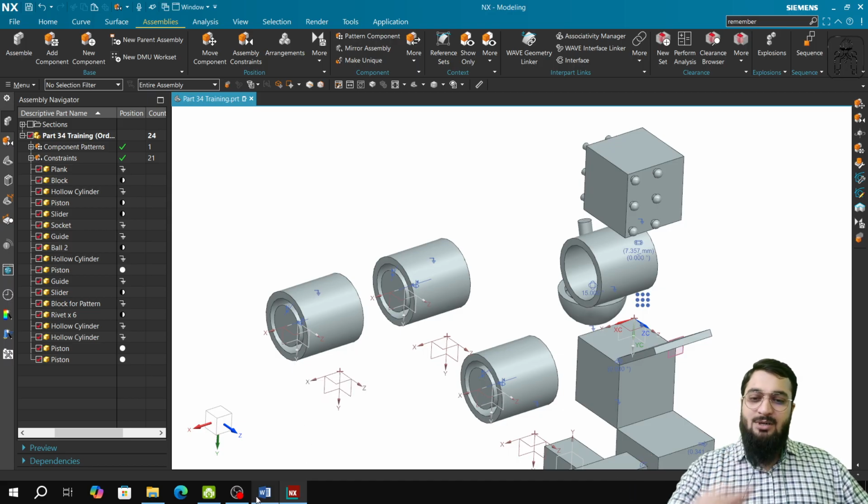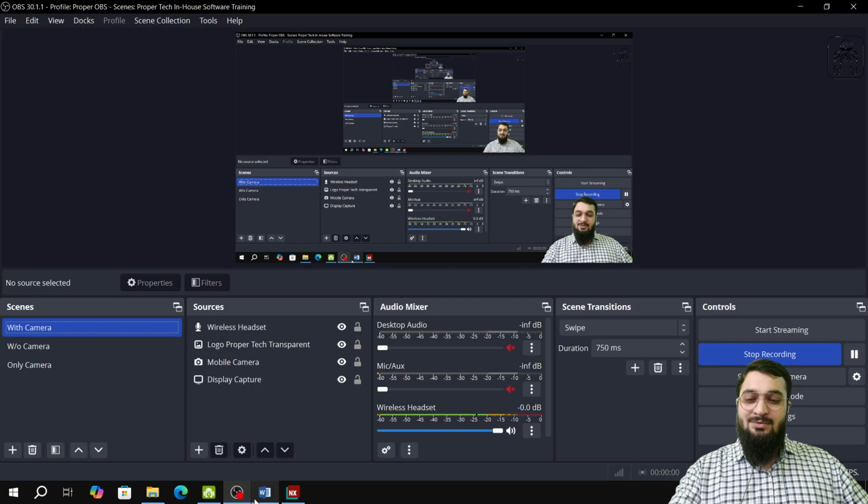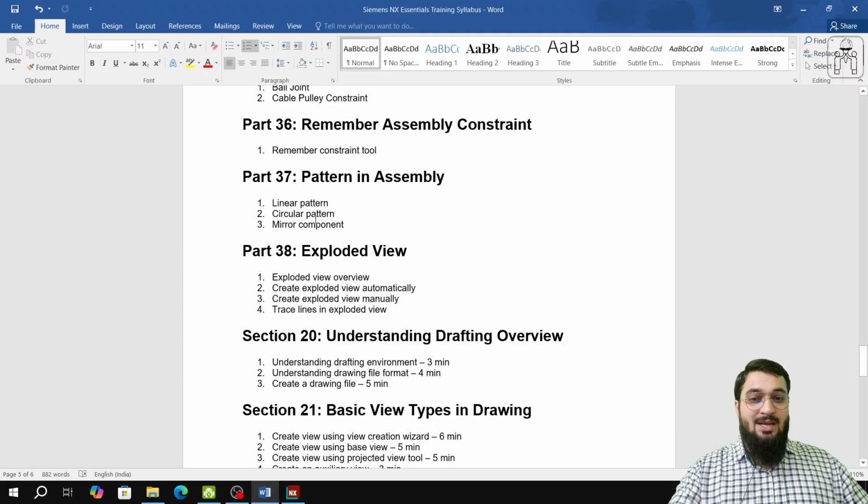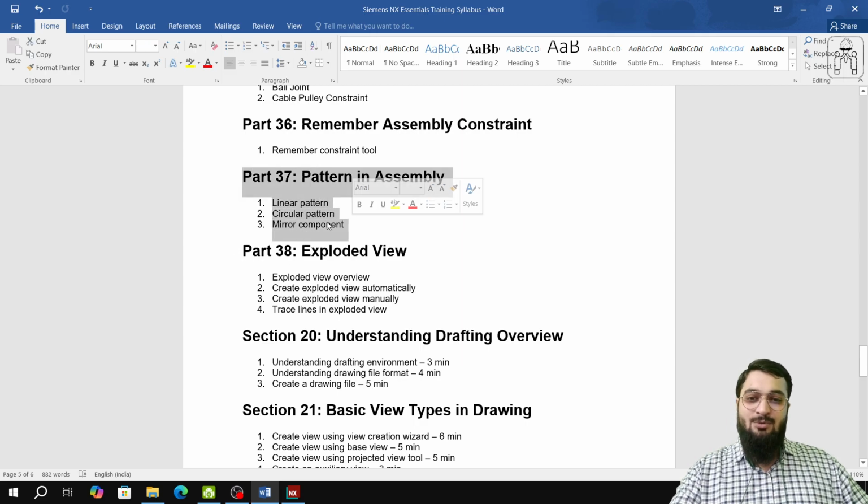The second method of adding multiple copies without redefining the constraint again and again is the use of pattern in assembly, which we will be discussing in the next lecture, that is part 37, pattern in assembly.